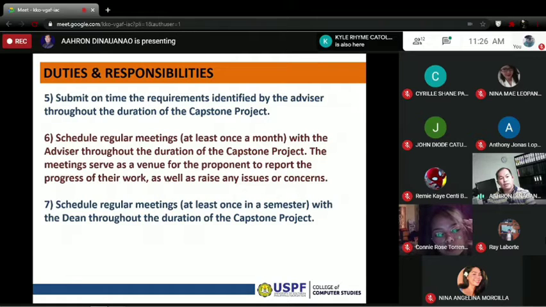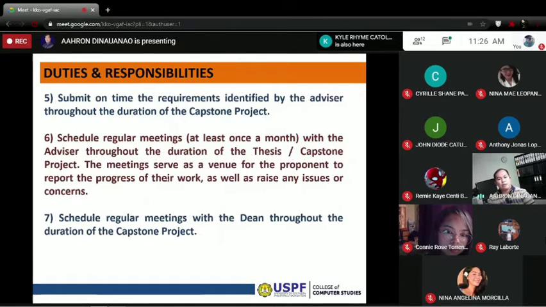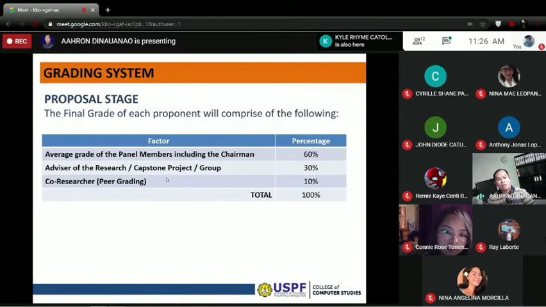Submit on time, ha, the requirements identified by the advisor throughout the duration of the Capstone project. Schedule regular meetings at least once a month with the advisor. At least once a month. Throughout the duration of the Capstone project, the meetings serve as a venue for the proponent to report the progress of their work as well as raise any issues or concerns. Schedule regular meetings with the dean at least once in a semester. If the dean is not your teacher, but I am your teacher, then you will meet multiple times, every week, throughout the duration of the Capstone project. Submit on time the requirements. What was that? Go back. Okay.